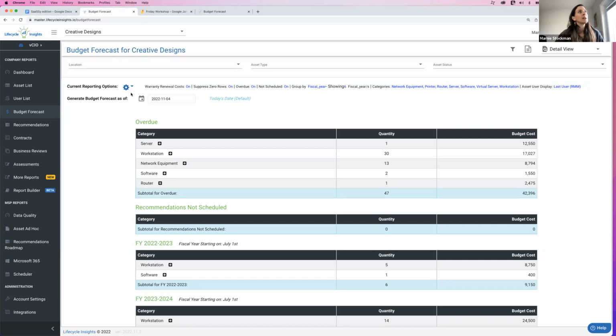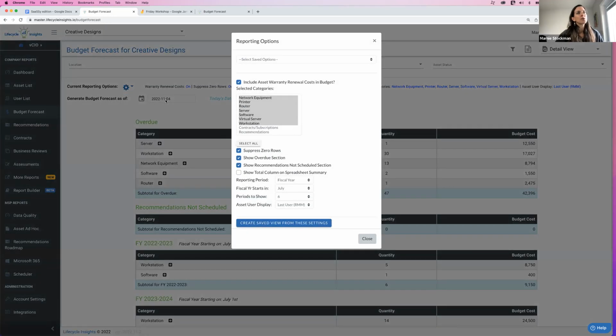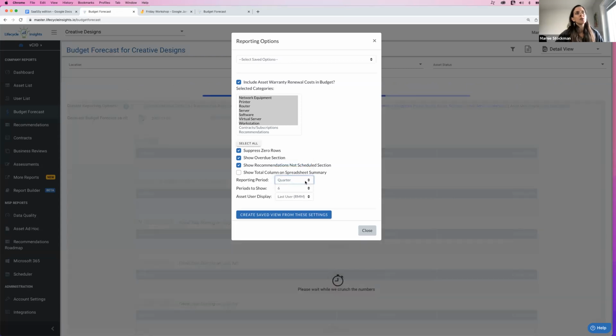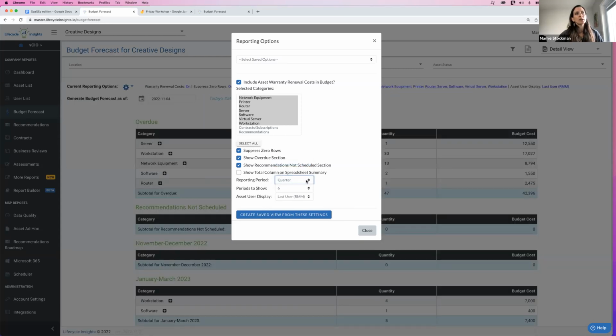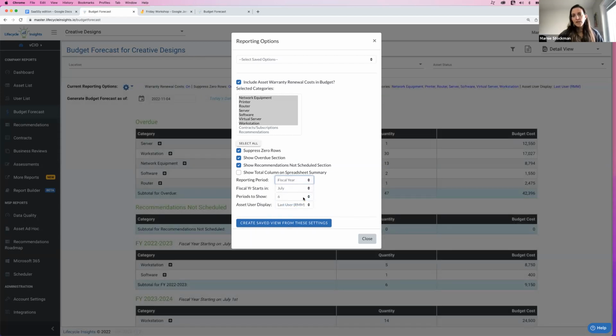So if I click into the gear and change reporting options, normally you would see quarterly, monthly, yearly, and you can now select by fiscal year. If you select by fiscal year, we assume the fiscal year starts at the beginning of whatever month it is that you select. So fiscal year starts July 1. I want to show 6 periods, etc.